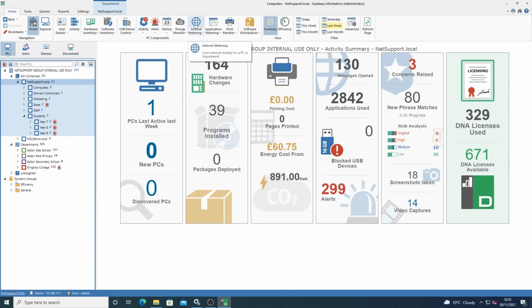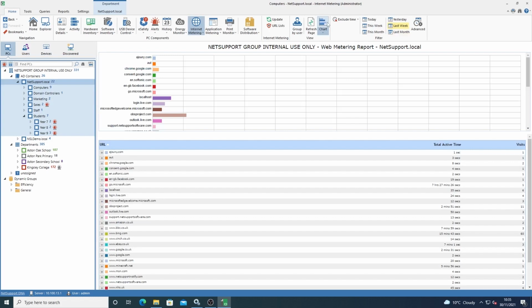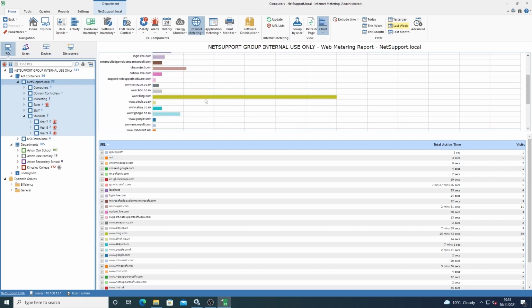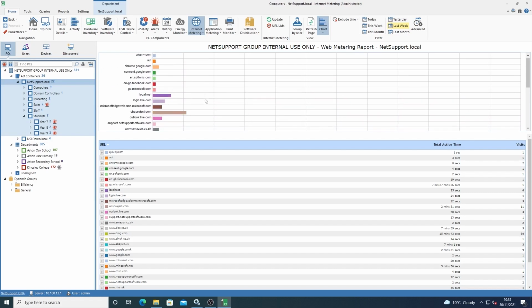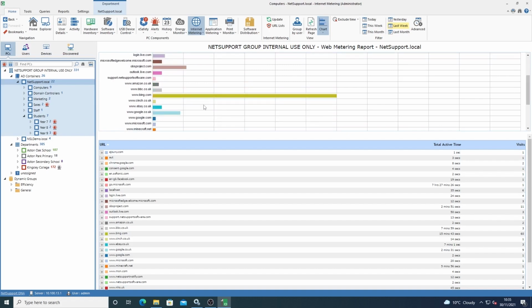So to get into this section, I simply go to Internet Metering here on the top. And by selecting that, I can now see all of the sites that have been visited across the given time period. So some of those things are quite nice and approved, and some of them we probably wouldn't want students to be looking at, like Roblox and Minecraft and so forth. Now, that's viewing that information on a whole school site level. I've got netsupport.local selected here.